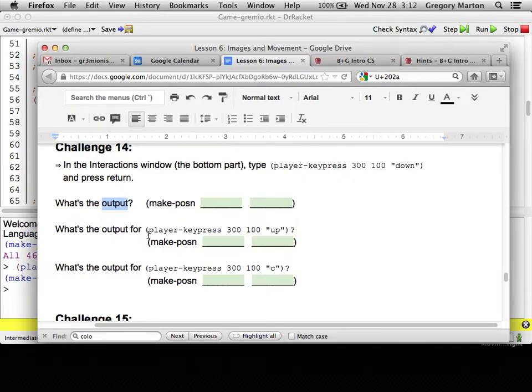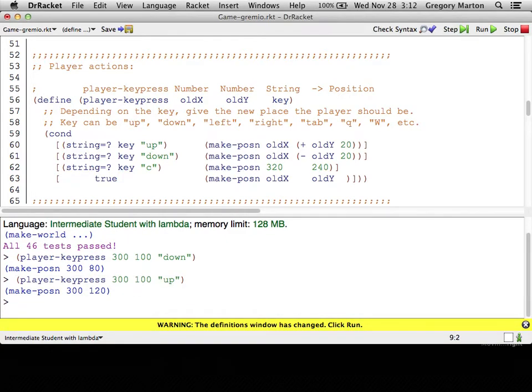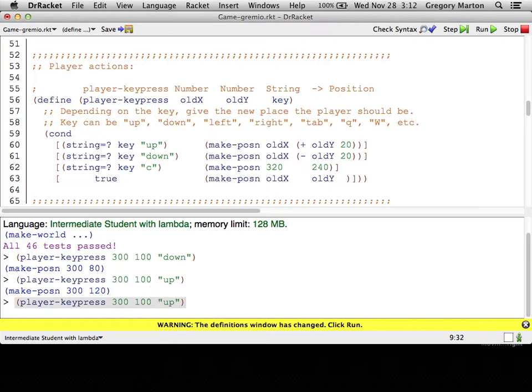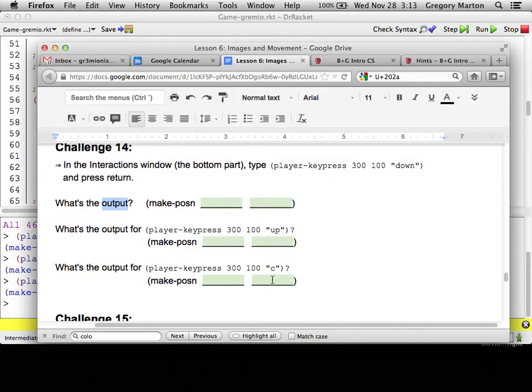Let's try player key press 300, 100, up, right? So pretend we're pressing the up arrow key. Oh look, instead of going from 100 to 80, so this went down, just like it said, this went from 100 to 120, it went up, right? So you make pause in 300, 120. What about player key press 300, 100, C? Now that went up a lot, right, from 100 to 240, and then it went across a little. Make pause in 320, 240.